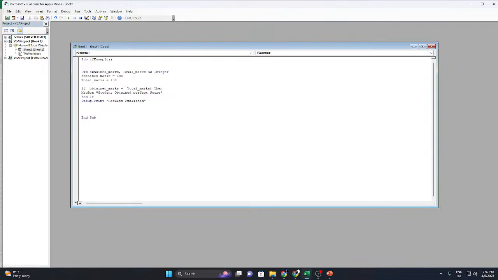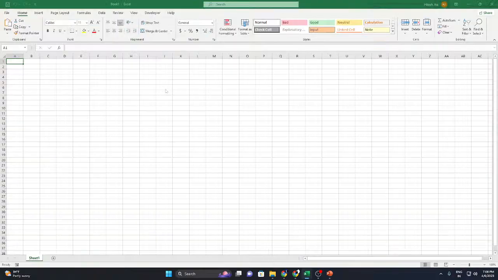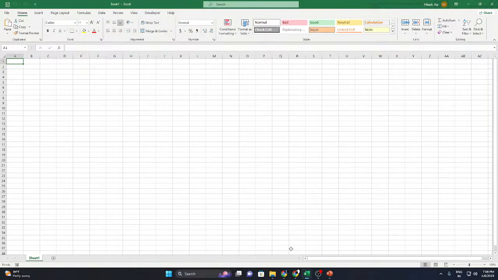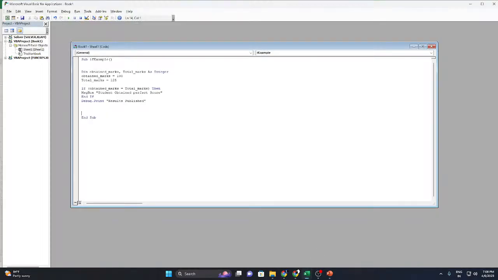equal to, and let's set this variable as 125. Now run this and see. Now if I run this, you see that this means obtained marks and total marks are not equal. Now we have ended our condition here only.